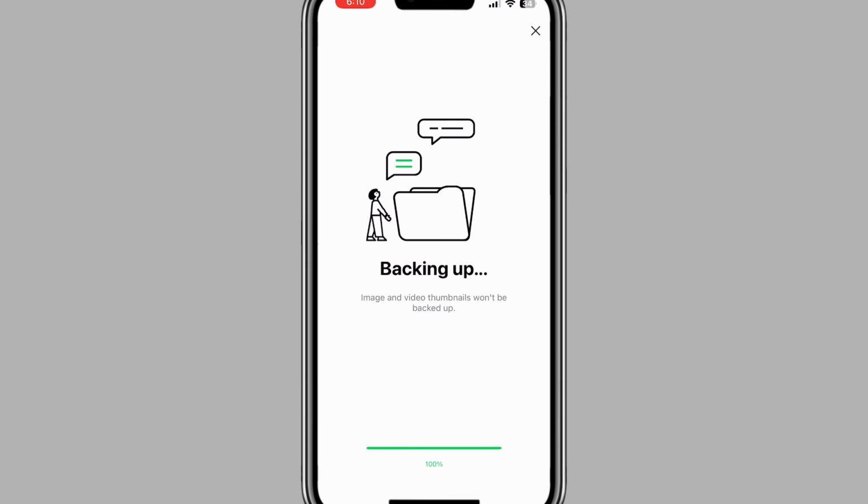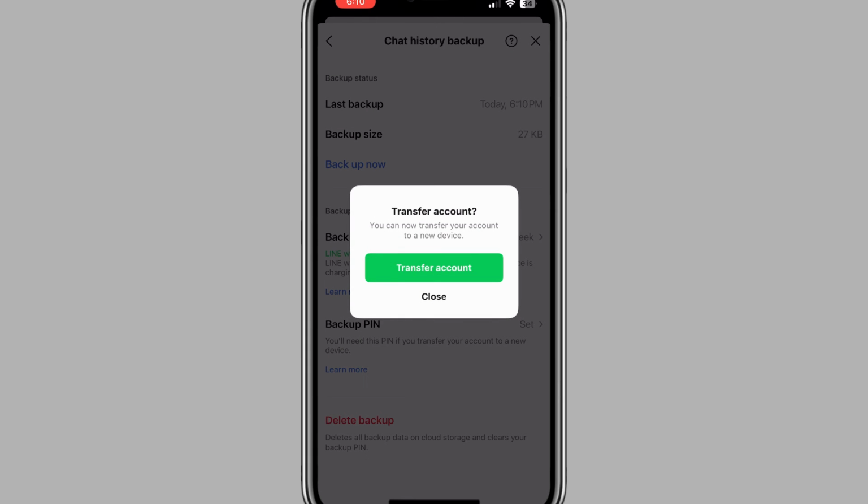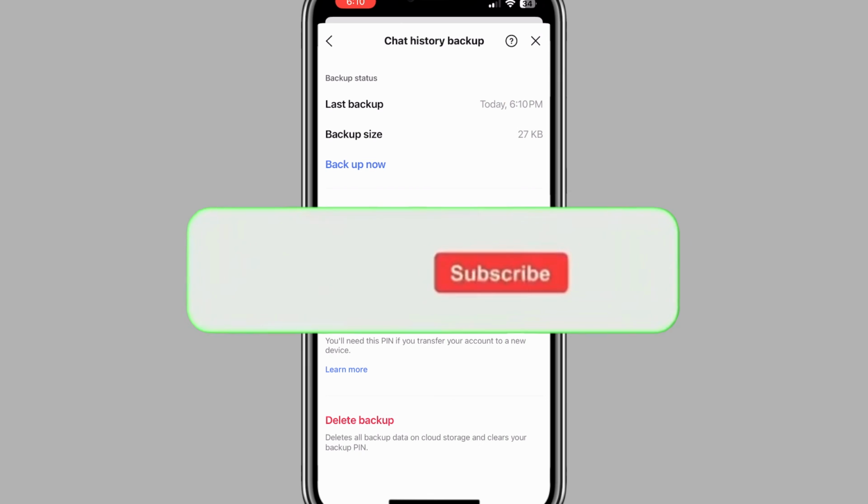Now once the backup is complete, your chat history will be safely stored and can be restored if you reinstall Line or switch devices. And that's it.